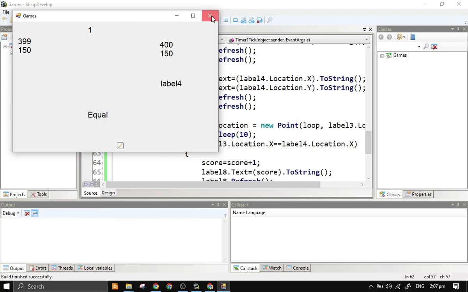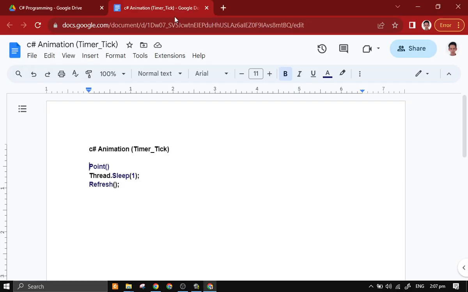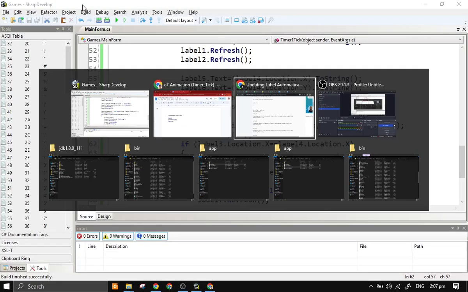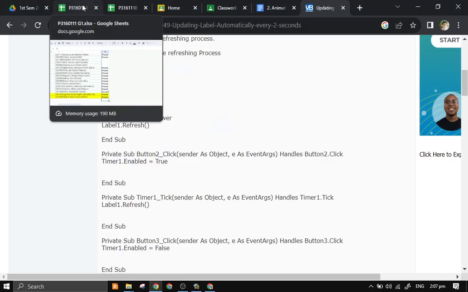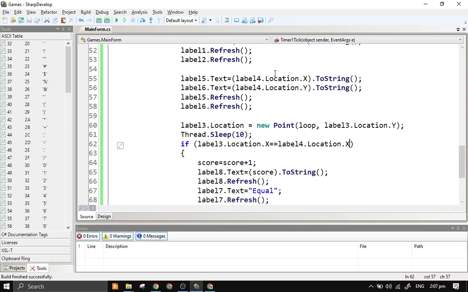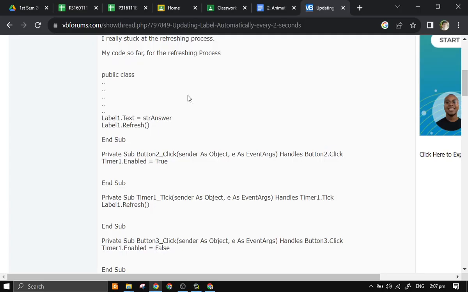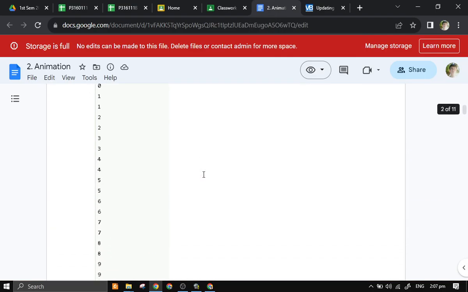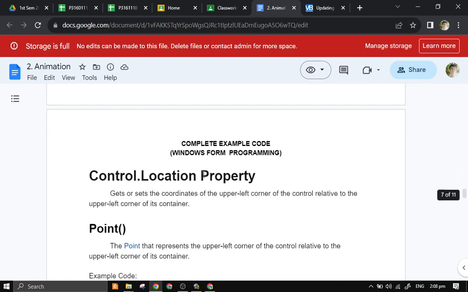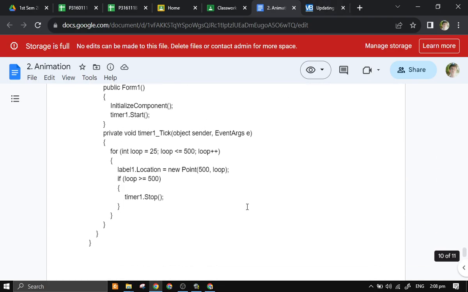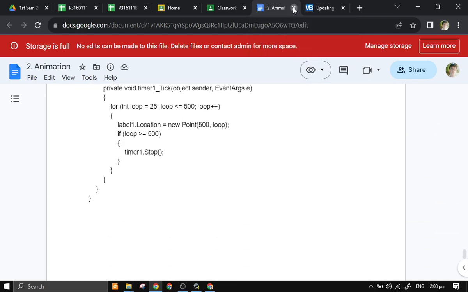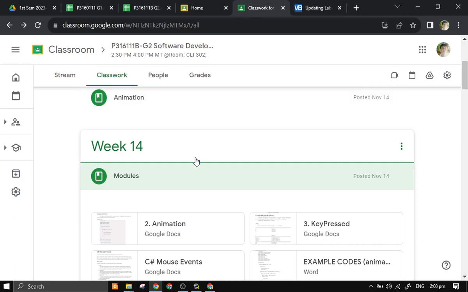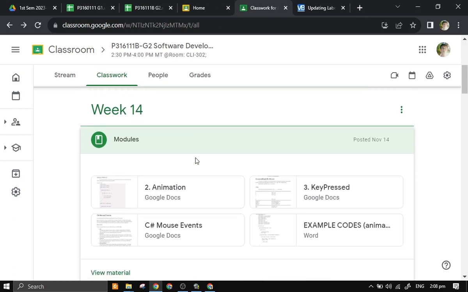Okay. And then, we'll use another event. I'll copy and paste that later. That is for the animation, okay? We don't have any problem with the animation. It works. Next, key press. Okay, key press.